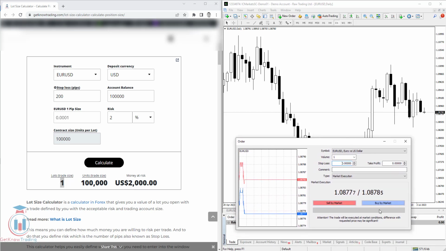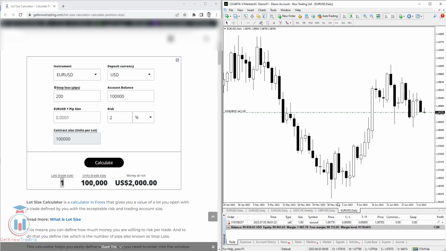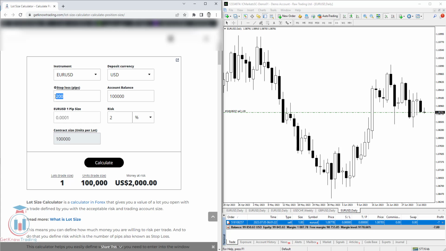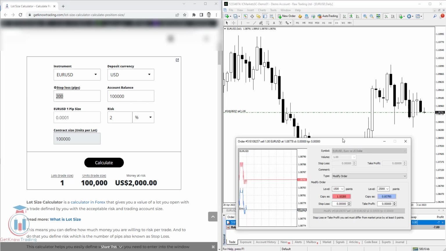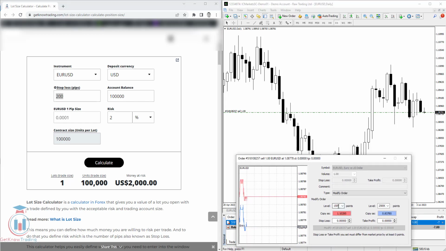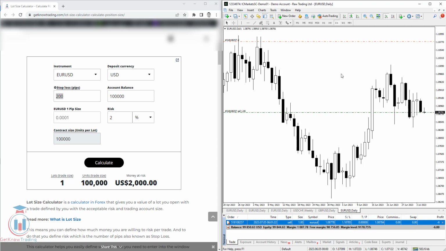I will first open a trade, and the market is currently moving downside, so I will sell by the market. Now I have a stop loss 0 and a take profit 0, so I will put 200 pips as a stop loss. I will open this order, modify order, and put here 2000 points, which is 200 pips, and modify this one. You can see now I have a stop loss visible here, which means the profit is minus $2,007 and the pips is minus 2007.